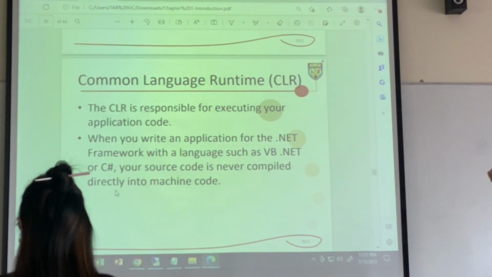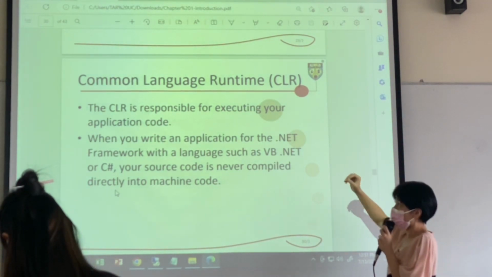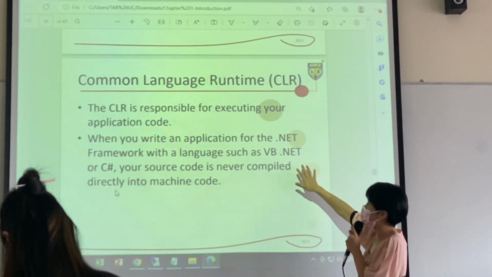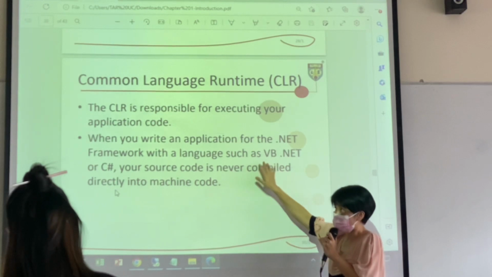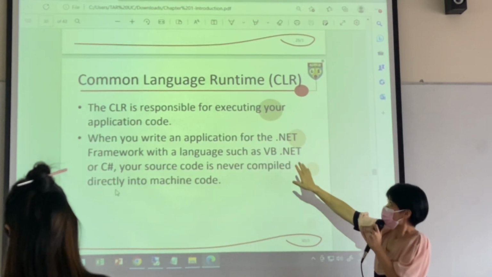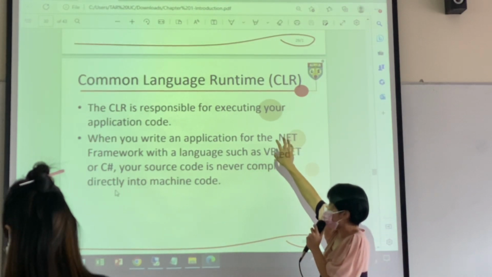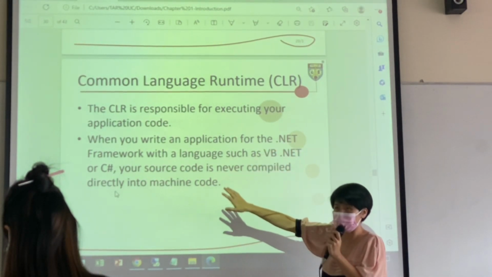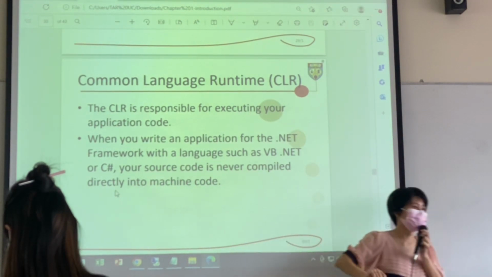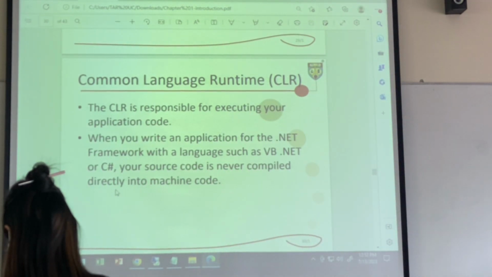So when we use .NET frameworks, we can use all the languages supported by the .NET frameworks, for example Visual Basic and C#. These codes will never compile directly from VB or C# or J# to the machine code. Still explanation, not yet the answer.